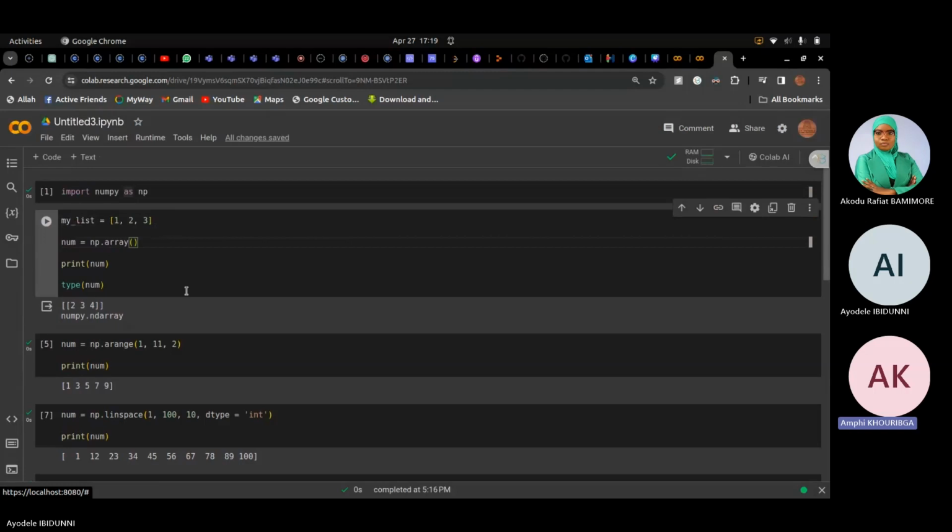Now, we are familiar with this from our previous class. I've created a list. Then from this list, if I want to convert it to a NumPy array, NumPy is built from arrays. So you will call NumPy, which is NP, which is what we use to represent NumPy here. There is a dot array. Array is a method that will help us to convert the list to a NumPy array. Then when I print it, it's just going to appear as a list.